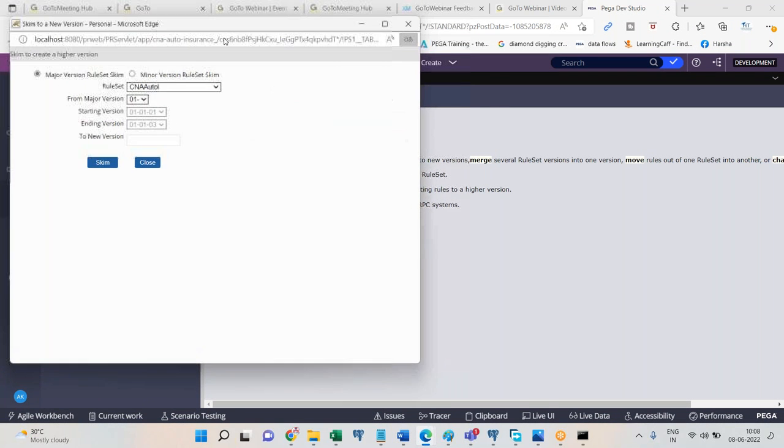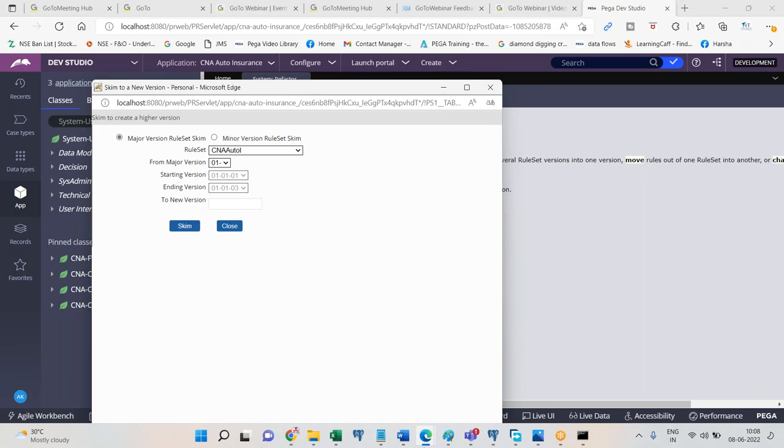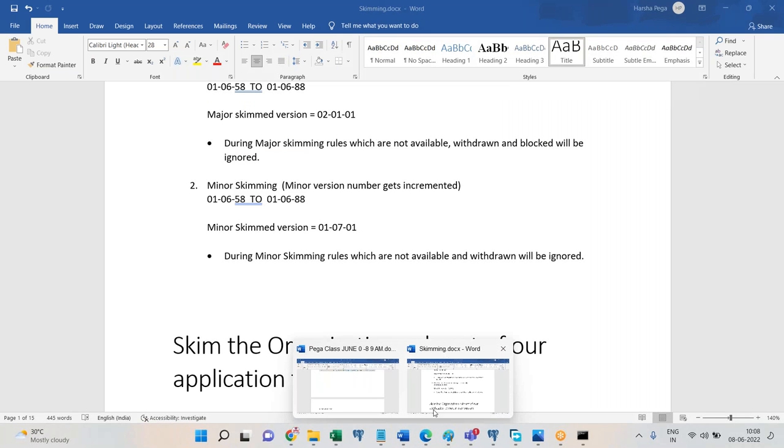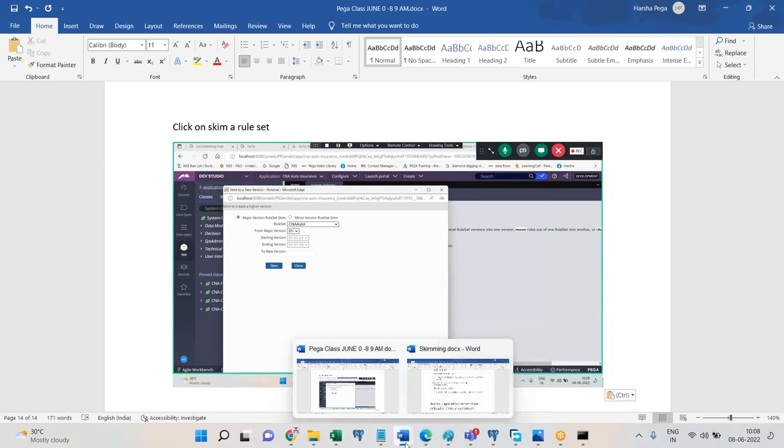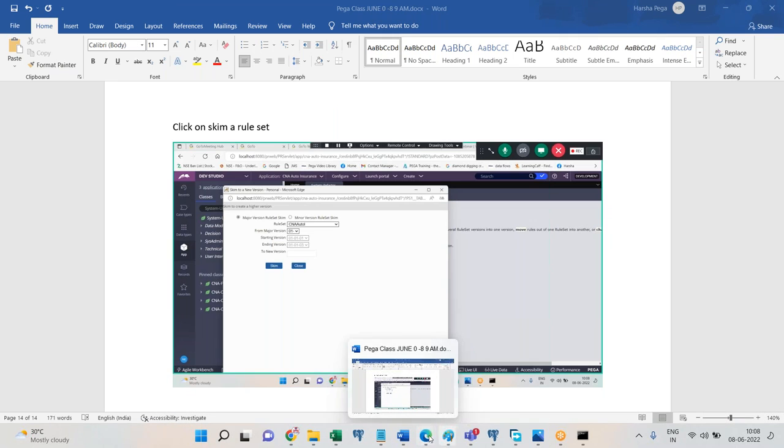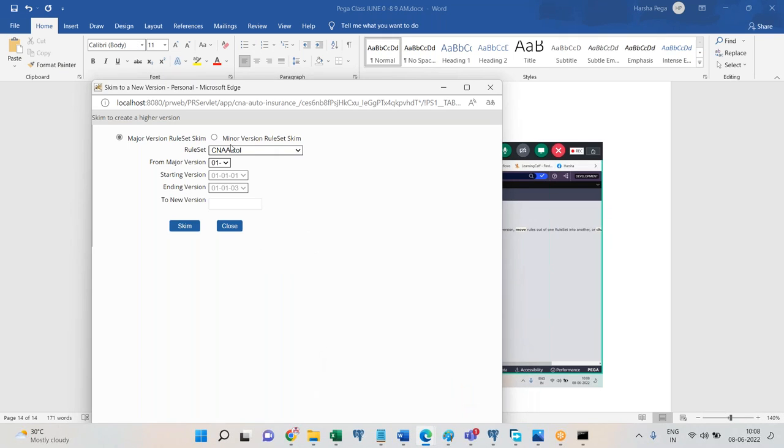Now it will open a wizard. This is the document I have to use. I'll close this theory document. And here you go. It is asking whether you want to go with major skimming or minor skimming. That's up to you. I want to go with major skimming. Then from major version one, what is the next version?